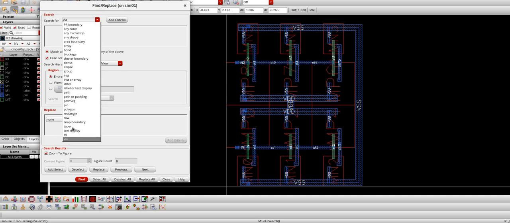Also specific types of vias. There are so many options: text, snap boundaries. There are so many things which you can search using this find and replace form. So let's take simple examples over here.